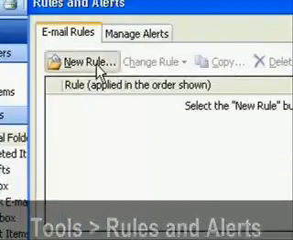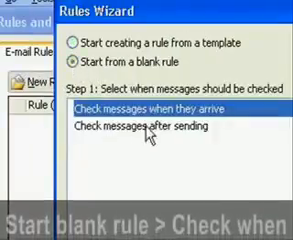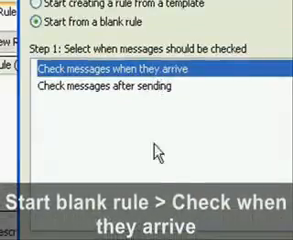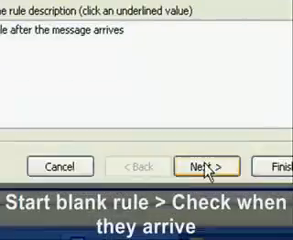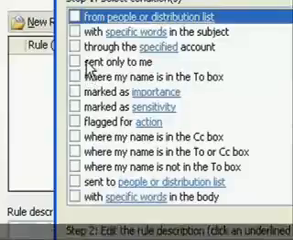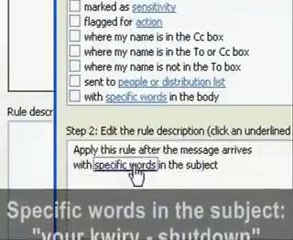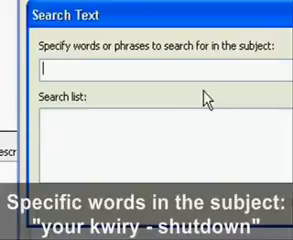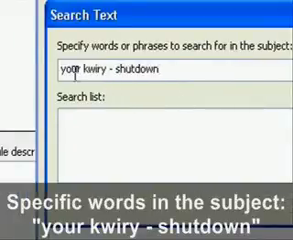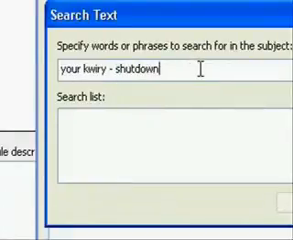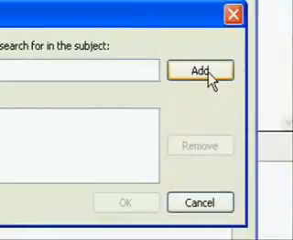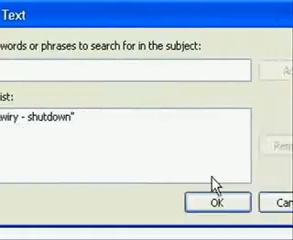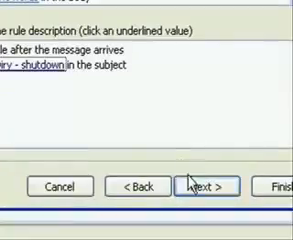You want to create a blank rule, and you want to check the messages when they arrive. And then you want to search for a specific word in the subject line, and this is going to be space zuery space dash space shutdown. This is what is going to be in the subject whenever you receive the email. This is what it's going to say.